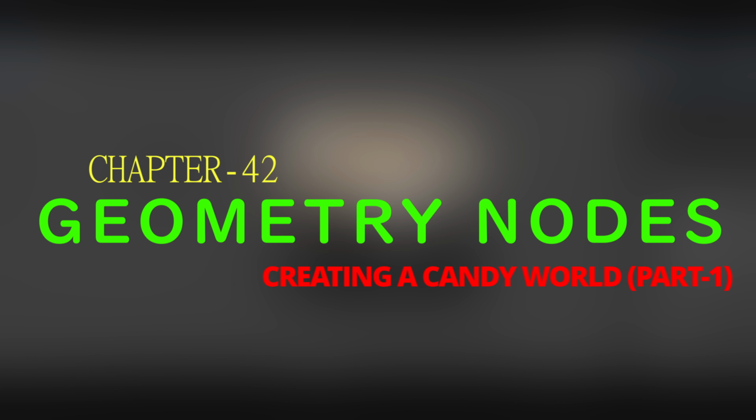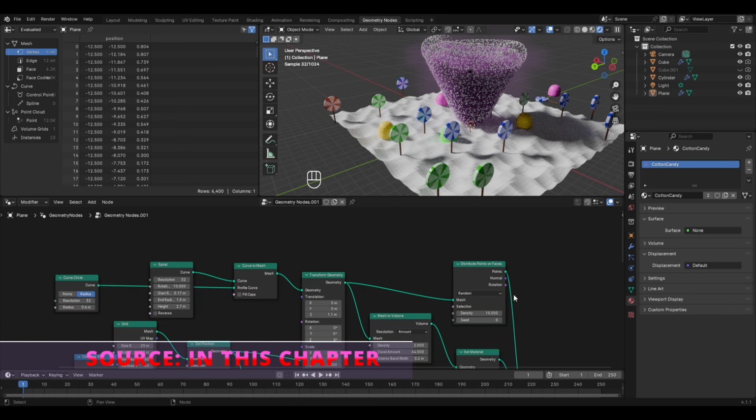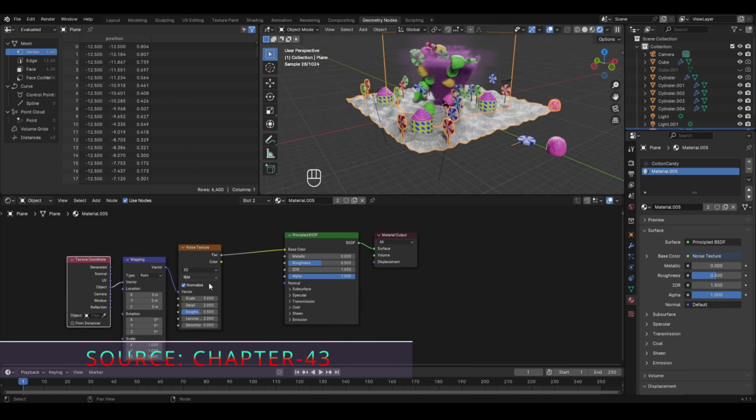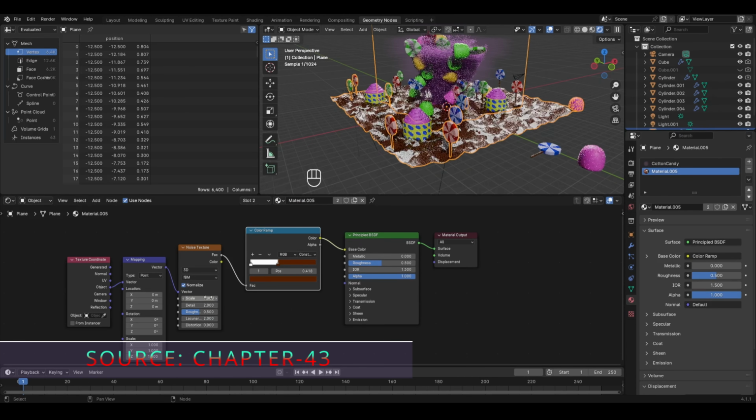Hello everyone and welcome to chapter number 42 of Blender Master Course Geometry Nodes Creating a Candy World Part 1. In this chapter and the upcoming chapter, we'll be learning about lots of new geometry nodes and we'll use them to create this amazing scene of a candy world in Blender.